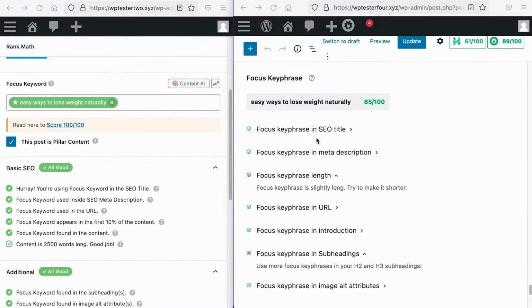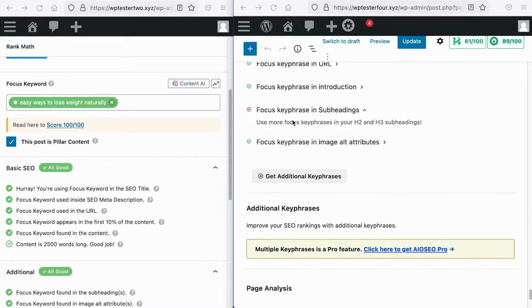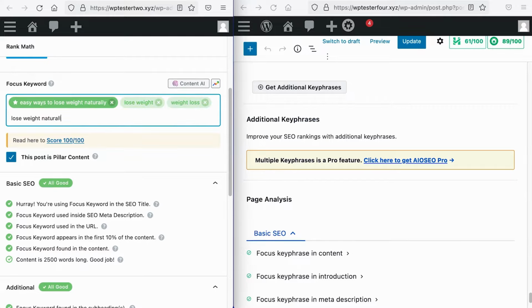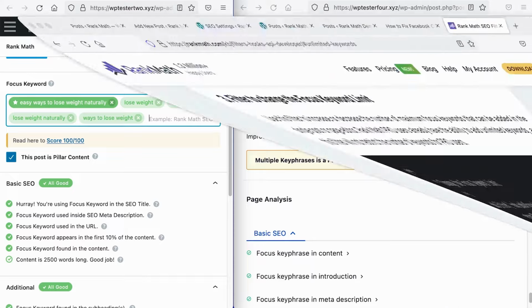On the free version of All-in-One SEO, you can optimize for one key phrase, and if you want to optimize for additional key phrases, you have to upgrade to the paid version. On the free version of Rank Math, you can optimize up to 5 keywords, like so. And even on the free version, you can check this out.